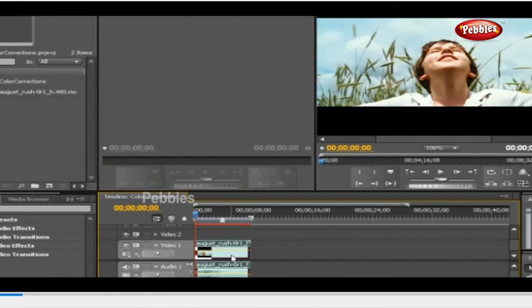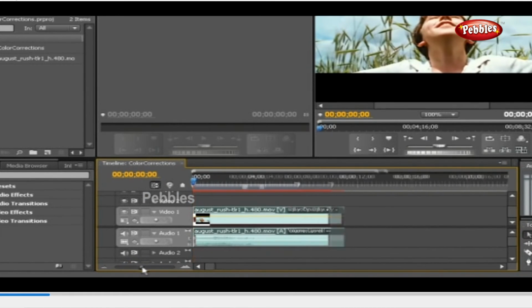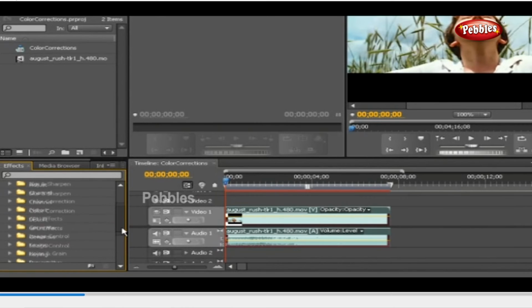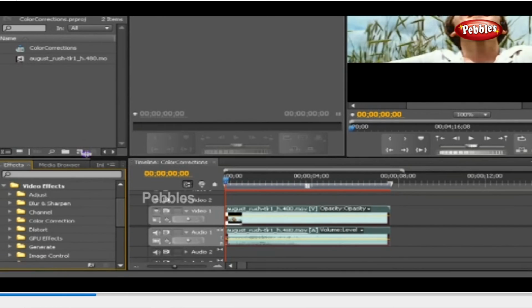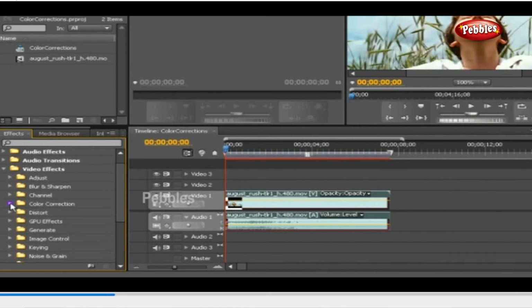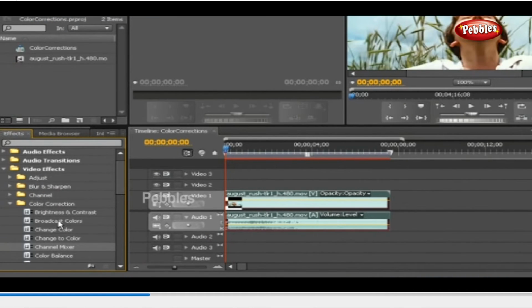As you can see, we have this small clip in the timeline. Let's zoom in a little. Let's go to the Effects panel. Click this small triangle to expand it. As you can see, a long list appears here. From this list, let's click Color Correction. Color Correction includes corrections like brightness and contrast, broadcast colors, change color channel mixture, and lots more.